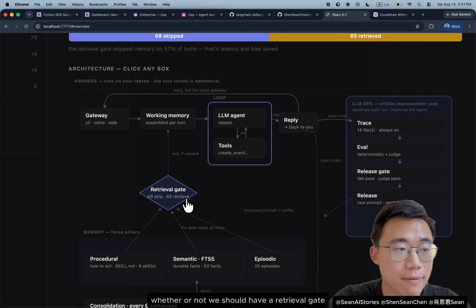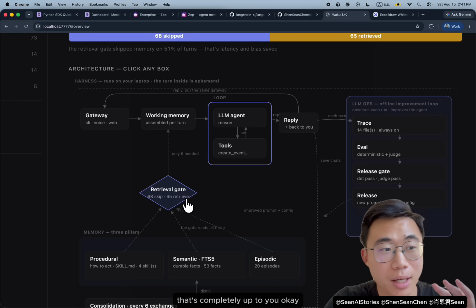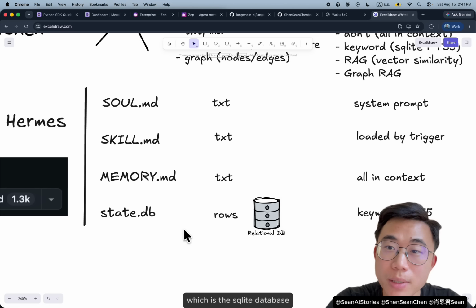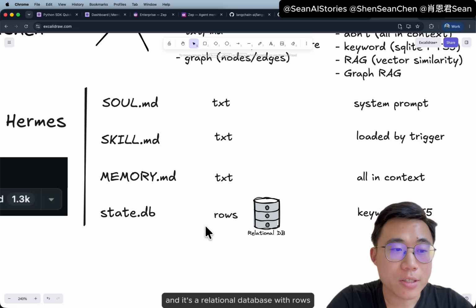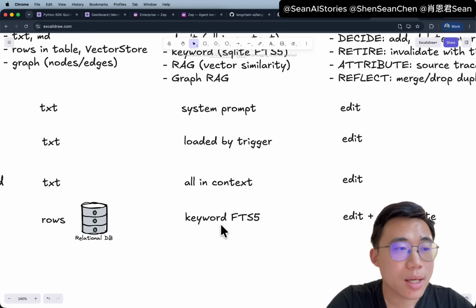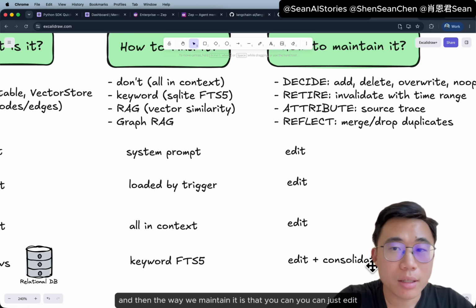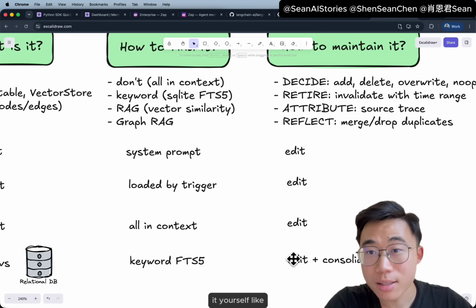Whether or not we should have a retrieval gate, that's completely up to you, okay? And last but not least, remember we just showed you the state.db, which is the SQLite database, and it's a relational database with roles, and you're doing the keyword searching for how to find it. And then the way we maintain it is that you can just edit it yourself.